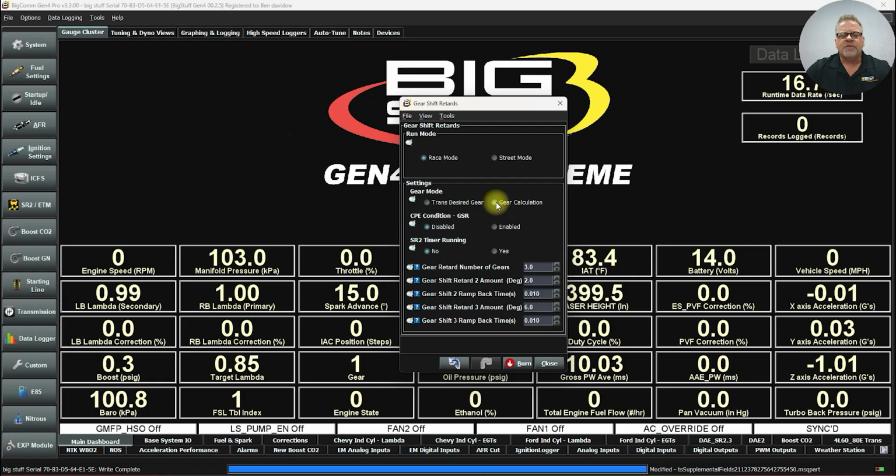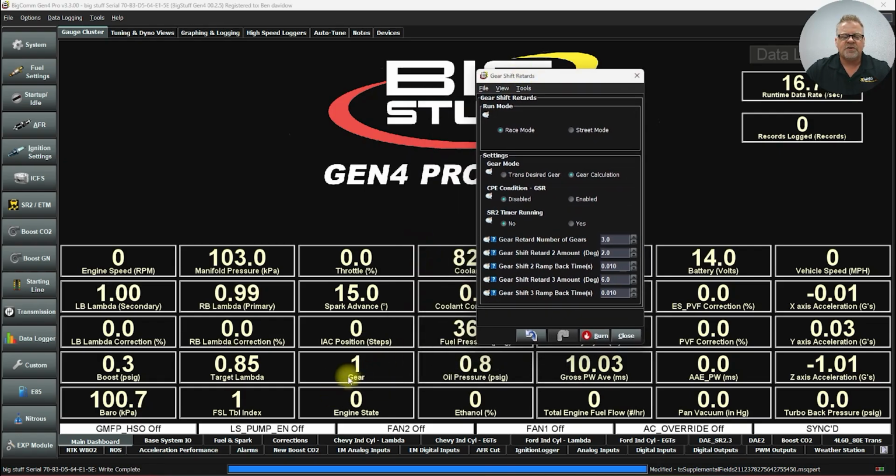Okay, the other one for the race mode is gear calculation. Now, what this means is if I come down here, you're going to see here it thinks we're in gear 1. The gear calculation is simply based off of the engine RPM accelerating up and then falling back down. That is how the ECU calculates from a dead stop. Okay, I've just now shifted and I'm in a different gear. It doesn't know.